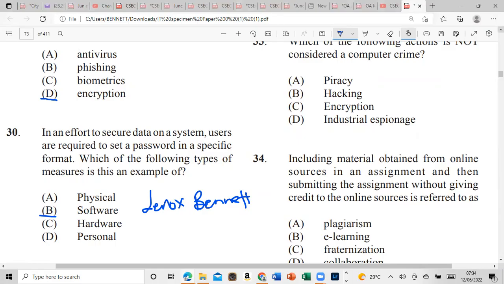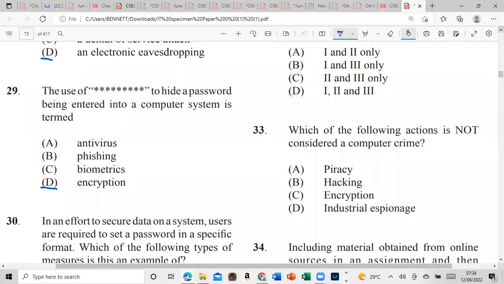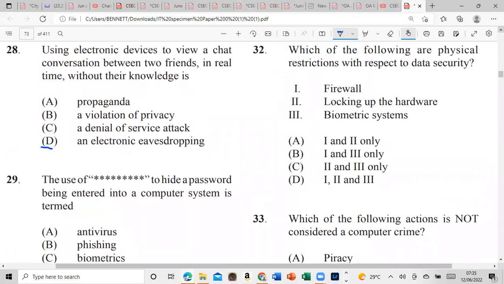All right, so we are halfway there. Let's move on to 31.